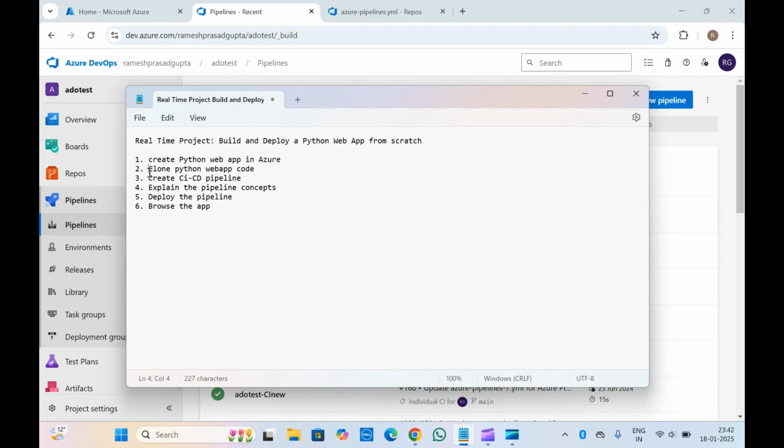Second thing, we'll be cloning the Python web app code. I already have this cloned. Okay, if you have this cloned, you can do it. Else, you'll get many sample Python codes on the internet. You can clone any of them.